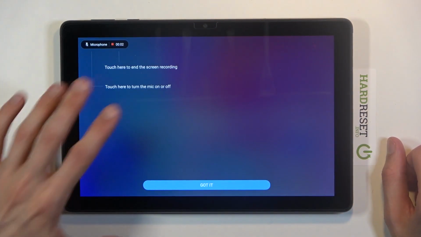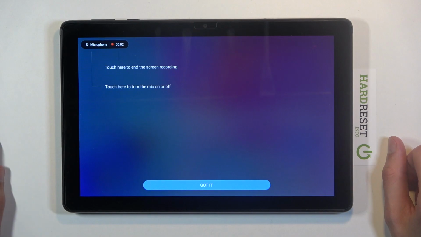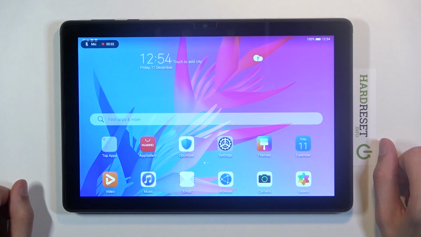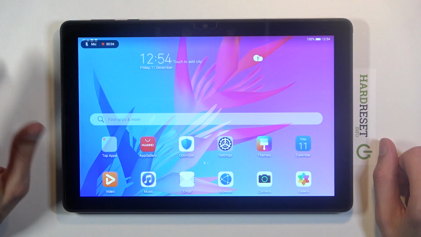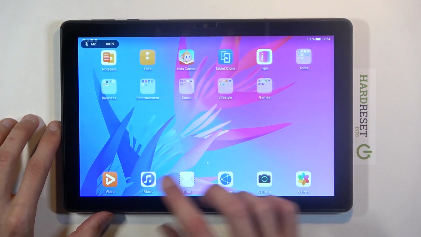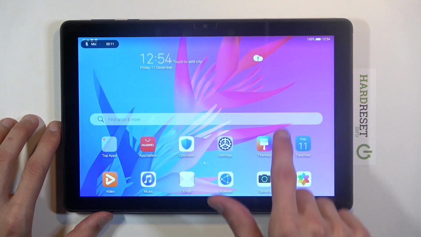And then it gives us a brief overview of the settings that we have here, and they are really limited. So we can toggle on off microphone and pause or stop the recording. So let's tap on got it. And it automatically starts recording with the mic on, so I just turned it off, and you can see there is a timer right now how long it's been recording. So whatever I will do right now will be recorded.